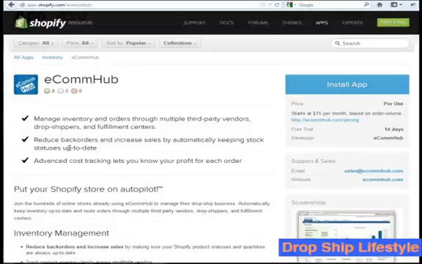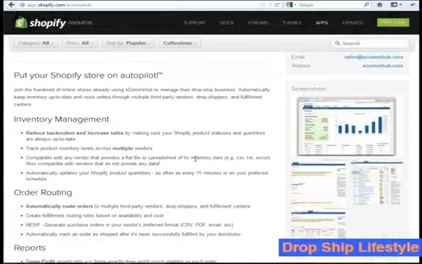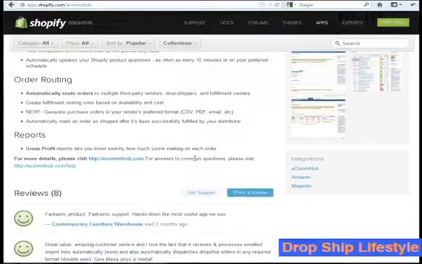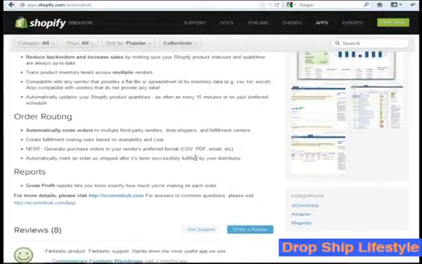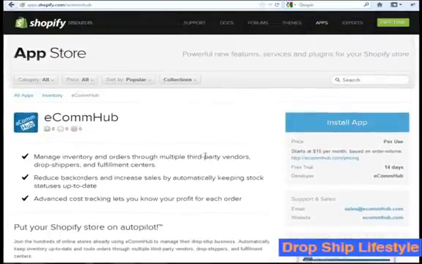Now, what this app does, just like it says, it allows you to put your Shopify store on autopilot. You can manage all inventory across all of your vendors. You can automatically route orders so that when they come in, they're automatically submitted to your dropshippers. More importantly, once the dropshippers get the orders and they ship them to your customers, the tracking information that they input will go directly to your customers. This is really an amazing tool. It does cost $15 a month, but I'm telling you, when I first started in e-commerce 7 years ago, if I wanted an application like this, it would have cost me thousands of dollars to implement on my site.